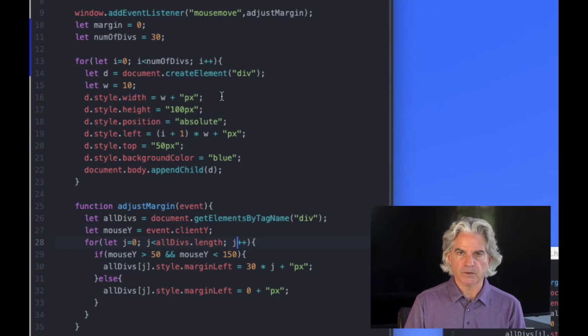And then the next line, we are attaching that to the div style. Width equals w, which is 10 pixels. So the width of the div is 10 pixels, and the height of the div is 100 pixels. The style position is absolute. If that's a little confusing to you, absolute, then study your CSS a little bit more so you understand what absolute positioning is.